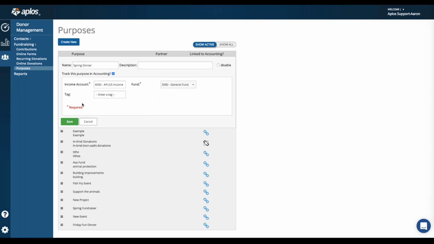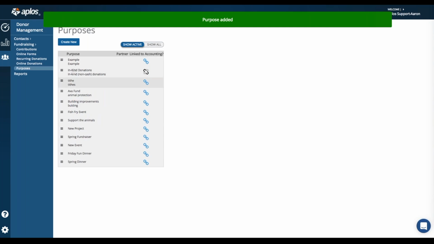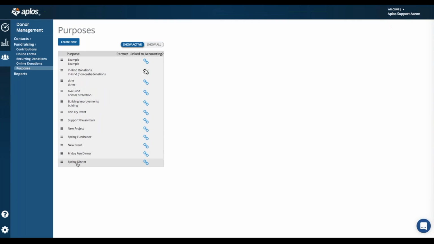And then also, this isn't required, but if you're utilizing those custom tags, again, you can add a tag here as well to keep track of those. All right, and so once you've got everything that's required in, you would just click on Save. And as you can see, there's my spring dinner purpose.